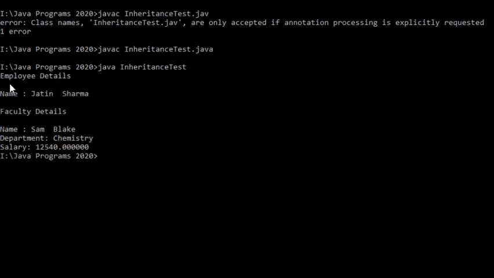So you can see employee details is displayed as name is Jatin Sharma, and faculty details, name is Sam Blake, department is chemistry, salary is whatever amount is here. So this is a very simple example. In the next few videos, we are going to look at different aspects of inheritance.